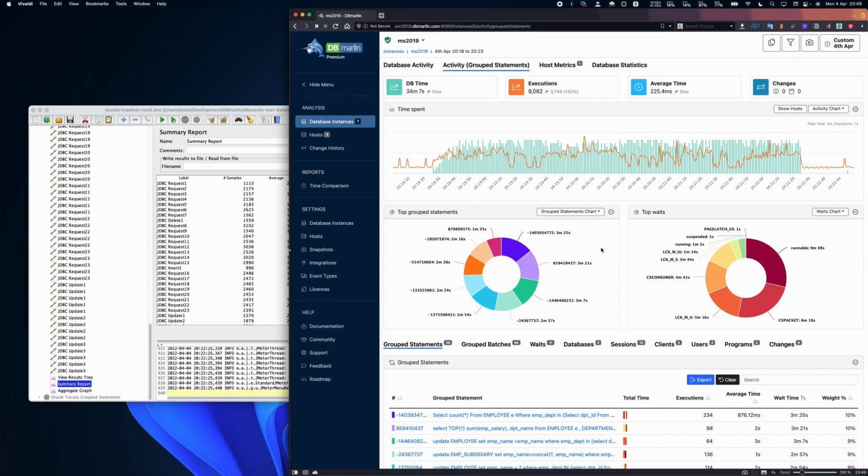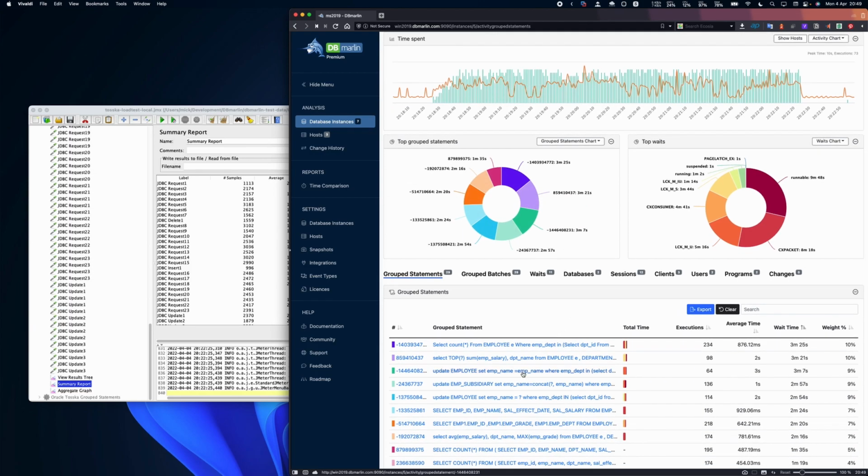So here's our completed load test. We can see our update statement is no longer the number 1 statement. It's actually dropped down to number 3 in the list, and its average response time is now 3 seconds rather than 4 seconds. Its weighted percentage is actually less than it was previously. So adding the index has made a positive benefit to our update statement in this case.